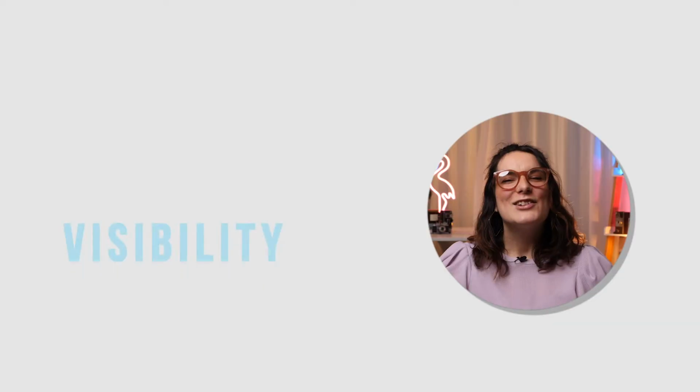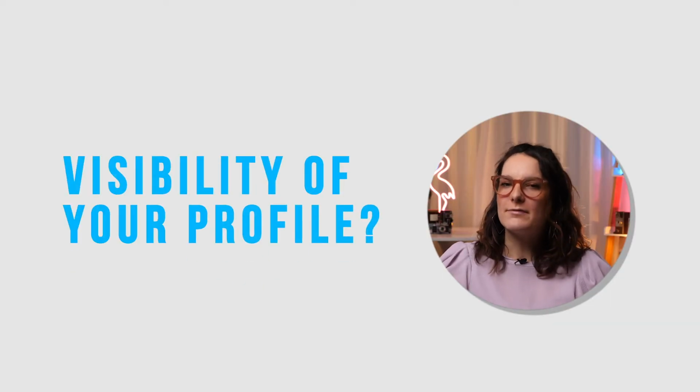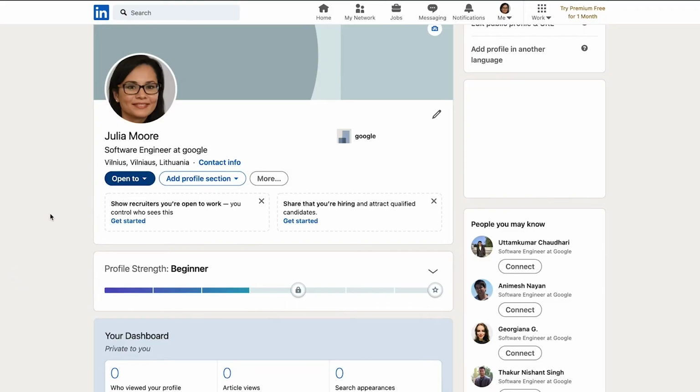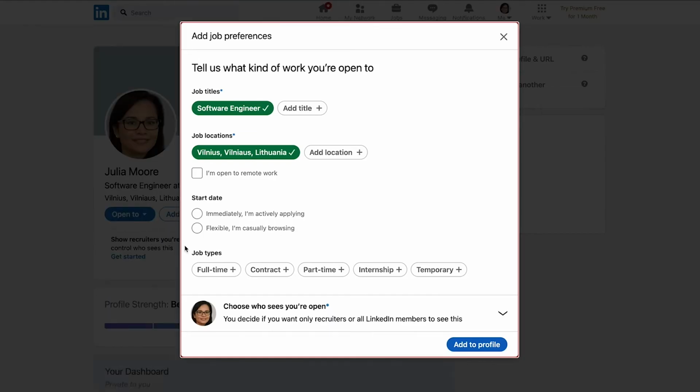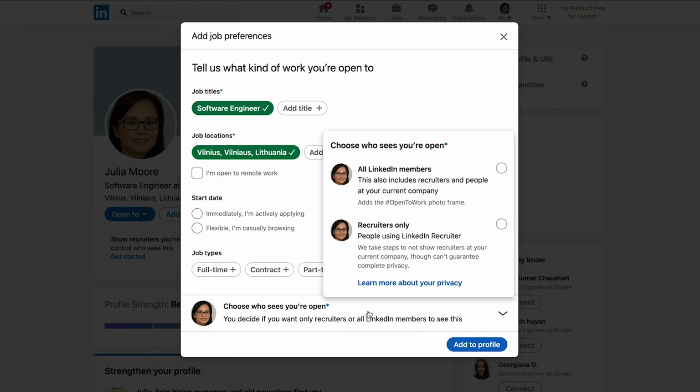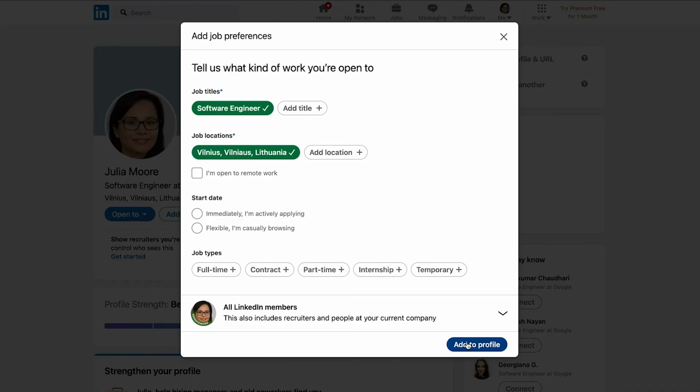Pretty handy. So the visibility of your profile is very important if you're looking for a new job or new experiences. One way to do this is to let recruiters know you're open to work. There will be a pop-up where you can provide relevant information. Next, you can choose who is able to see if you're currently looking for work. If you want that to be public information, you can choose all LinkedIn members. Then on your profile photo, LinkedIn will add some text that says hashtag open to work. Once you've decided your preferred audience, don't forget to click add to profile.